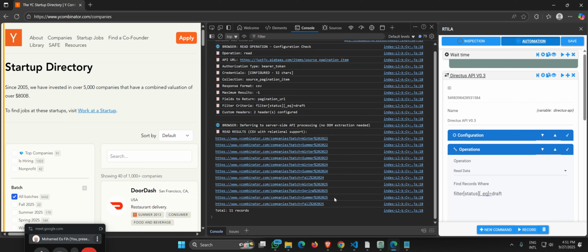That's really powerful in RTILA. You can filter and then just get what you want to feed to the next step of the RTILA command. So now I don't need to clean up the data. The go to URL command from RTILA can go for it. So this is step one, getting the data from Directus.